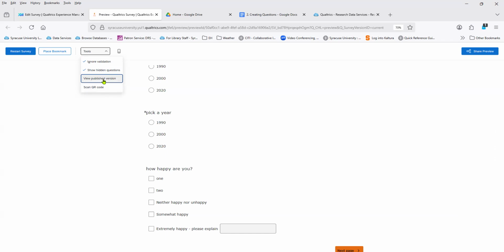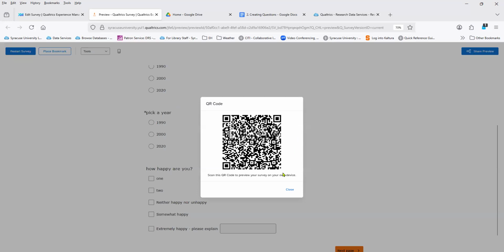View the published version. We haven't published it yet. What you see here in the preview is still technically a draft. Or you can scan the QR code, and so you can point your phone at it and look at it on your own phone.